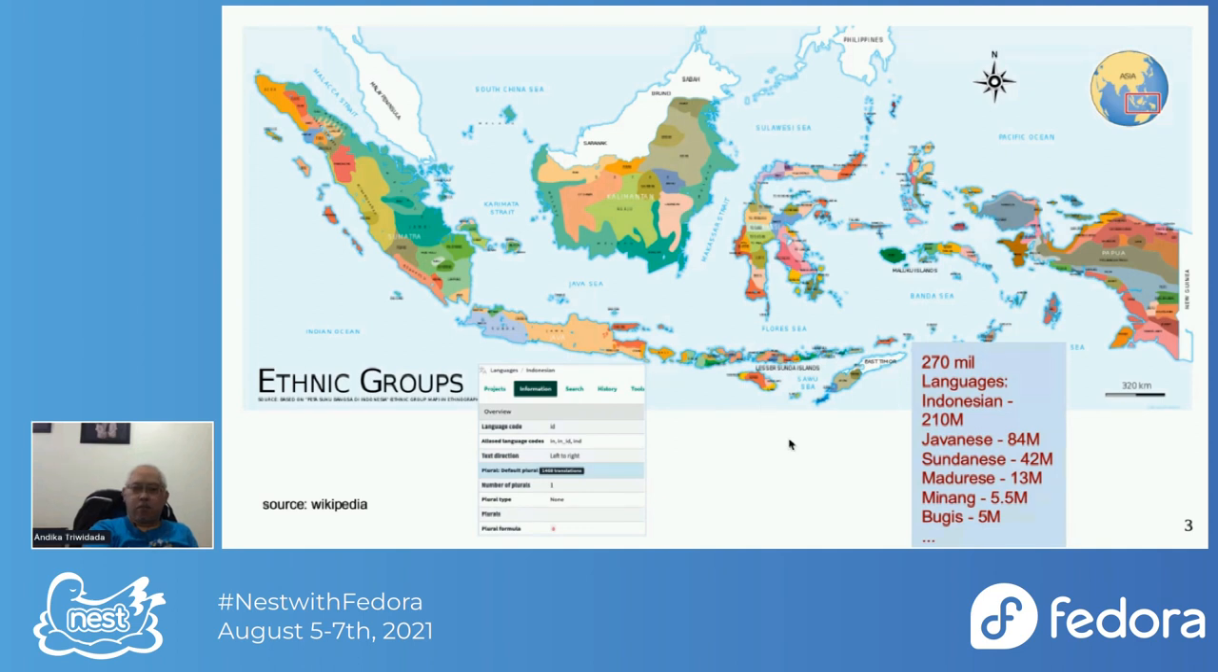We have around 270 million people in Indonesia right now, and around 210 million of them speak Indonesian, and then we have so many local languages. The biggest ones are Javanese in this area, and then Sundanese in this area, and Madura is right here, Minang is around here, Bugis is around here, so many languages.